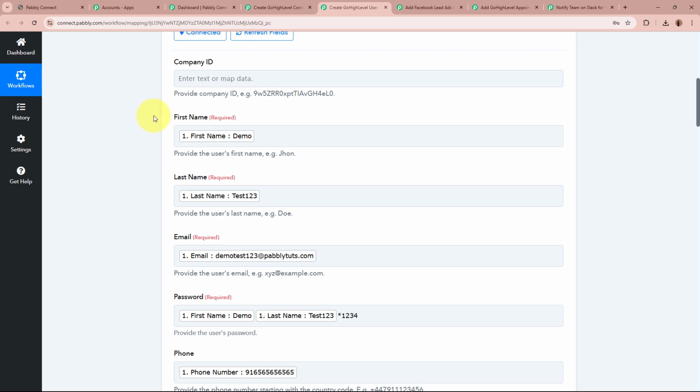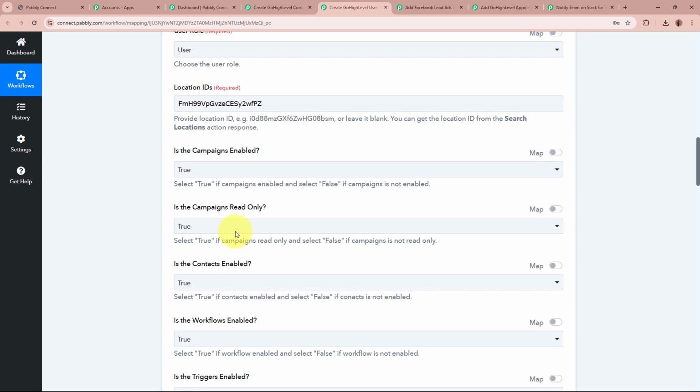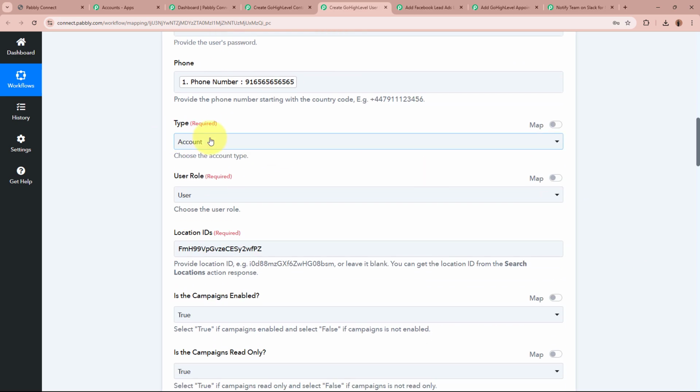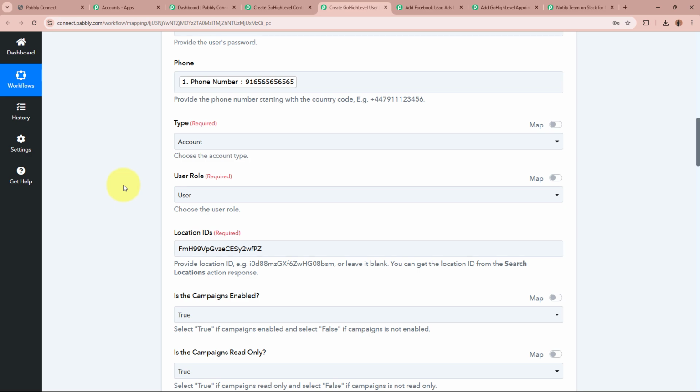Then it is asking for the first name, last name, email, password, phone number, and all the other details of the user that we've created. For the details right over here, I've mapped the data. You can see I've entered the password according to the requirement. For Type, I'm going to select Account, as I want to create an account. For the user role, I've selected User, as I'm just creating a user over here.